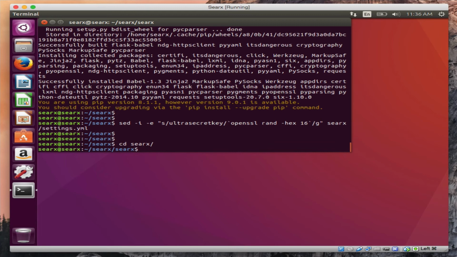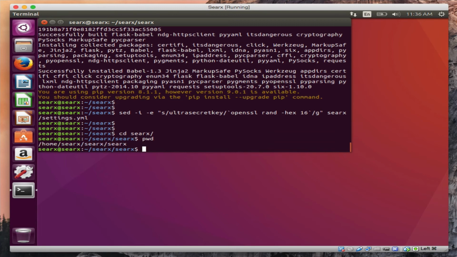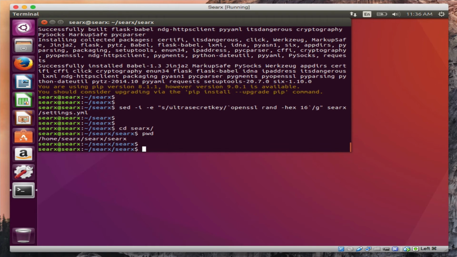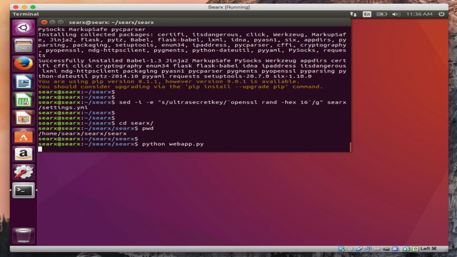Again, if you want to look at the full directory of where we're at right now, we're in home, Searx. I know it's a little confusing, but this is where we're at now. And if we actually go Python web app, nothing's going to happen.